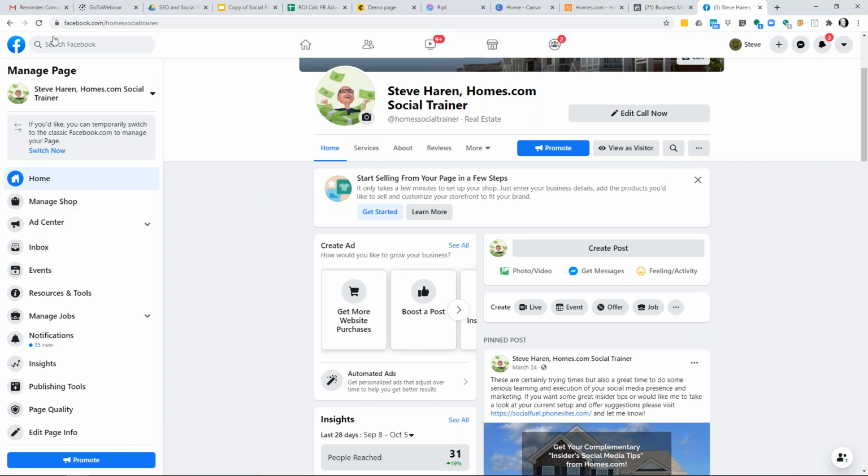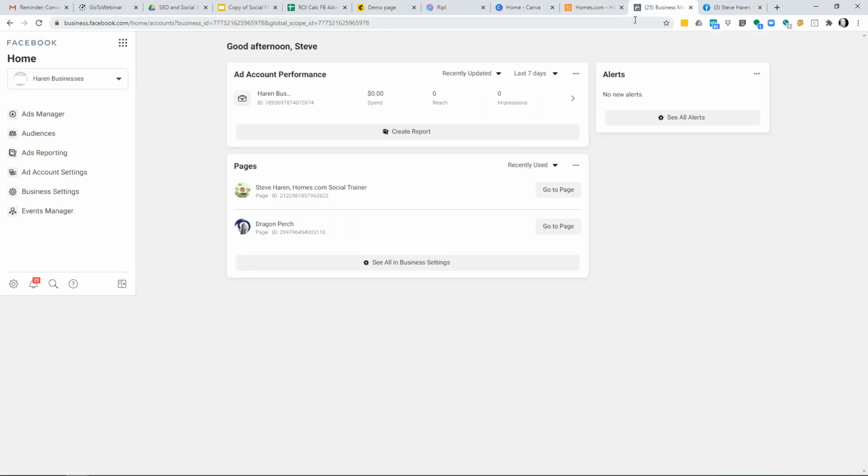Because as long as you're seeing that blue F up in the left-hand corner, you're in the personal side of Facebook. Get out of there. All right, go into your business manager. So we get here, you're going to see the page that you associated that they asked you in those five or six steps. You're going to see that here. You're going to be able to go to the page.